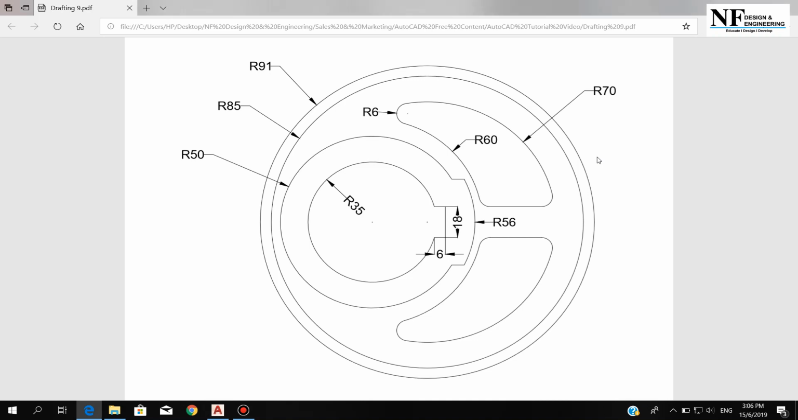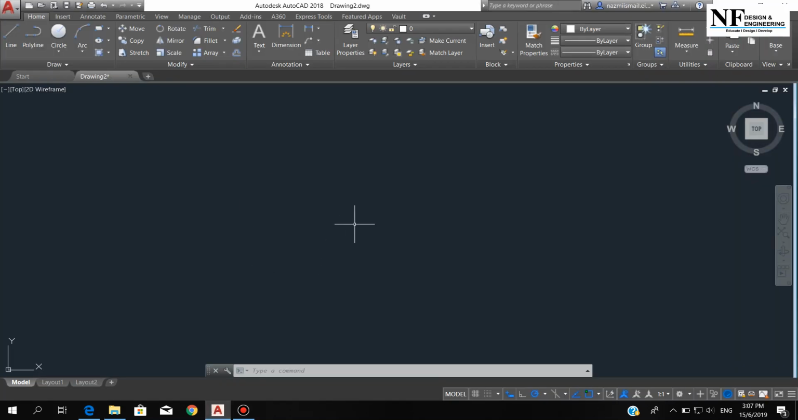Hi, in this video, I'm going to show you how to create this 2D drafting by using AutoCAD. Okay, open our AutoCAD software.